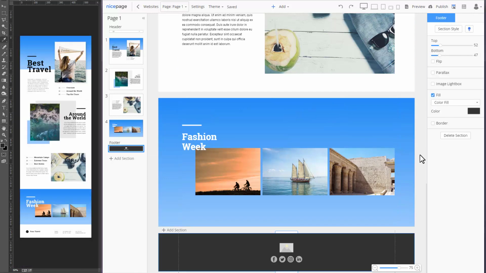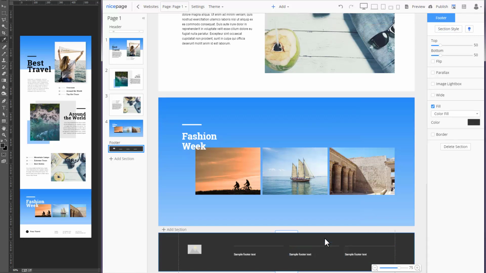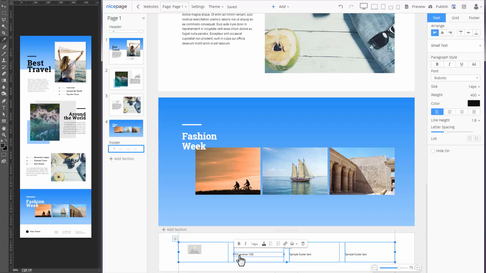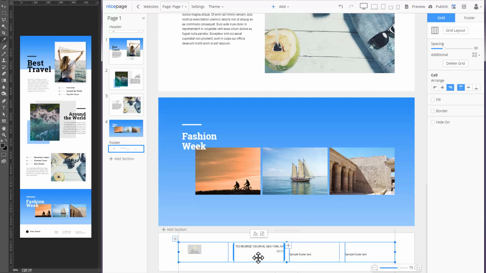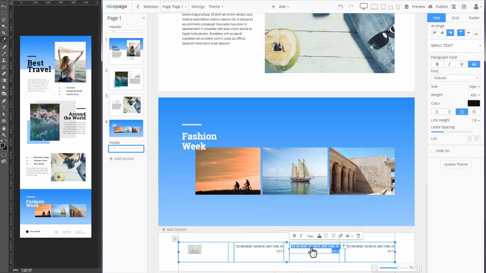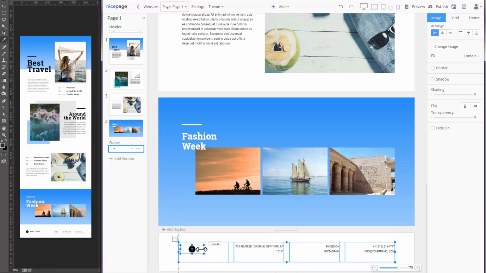Modify the footer. Select the footer style from the gallery. Change the color fill. Change the content in columns. Align the column top right. Copy the second cell by holding the Control key to the third and fourth ones. Change the content of those cells. Replace the image in the first column, dragging the logo from the local folder.